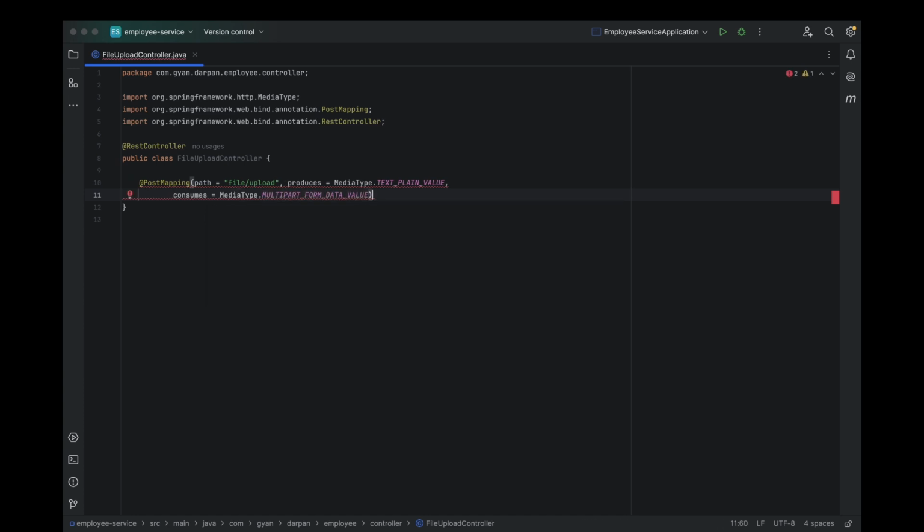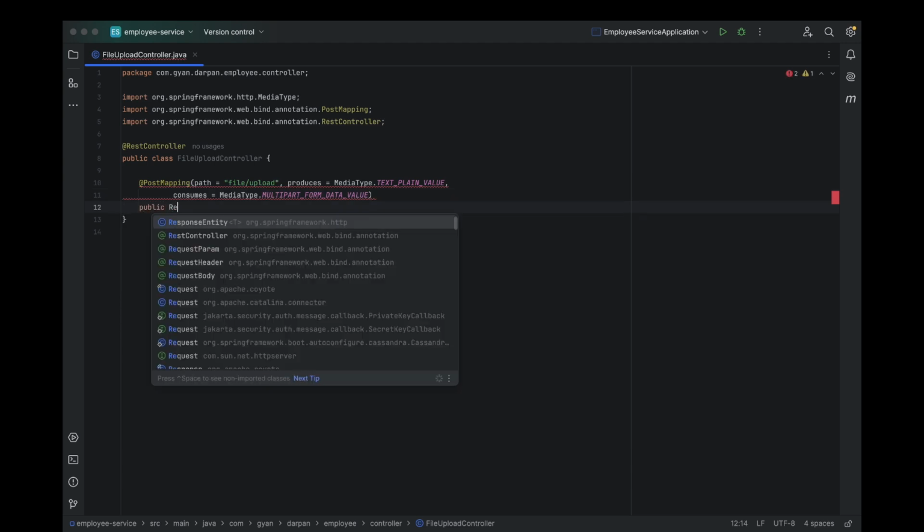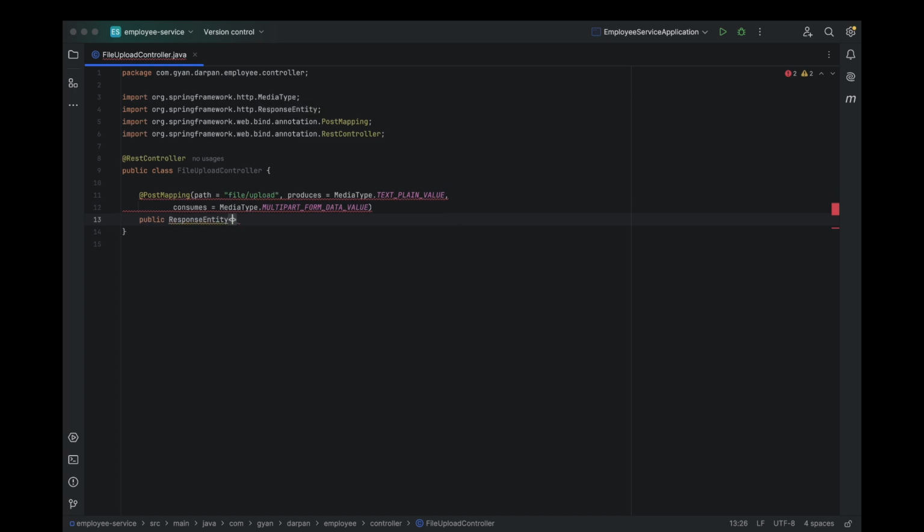This tells Spring that the request body will contain a file that is being uploaded, not just plain text or JSON. Set the consumes property to MediaType.MULTIPART_FORM_DATA_VALUE.